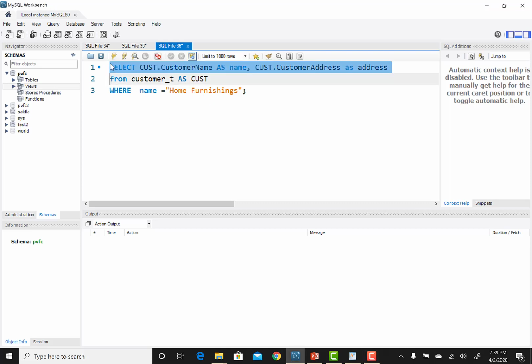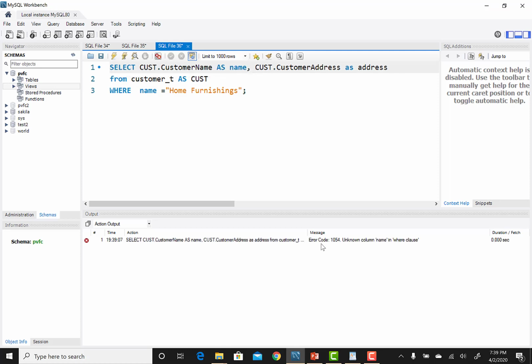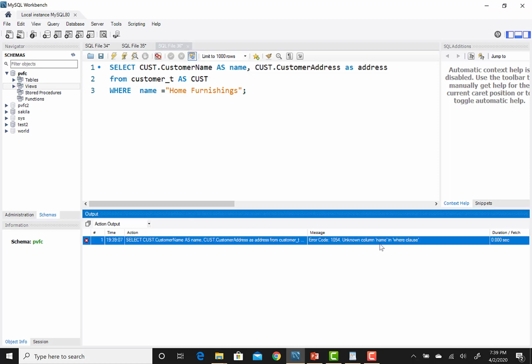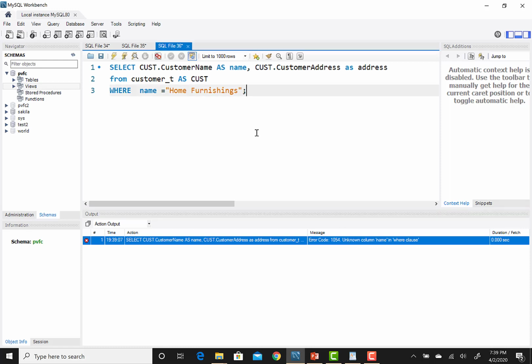If I run this statement, I will get an error here. It says that name in where clause is unknown. What's the meaning of this? This means that in MySQL you cannot use an alias in the where clause. With Oracle you can use this. In MySQL you cannot use an alias, that is a name, and put a condition based on that in the where clause. It gives you an error.